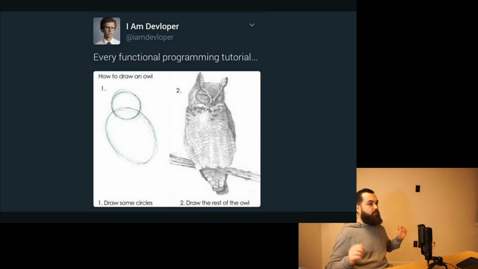So this is probably the best meme for this. This is most functional programming tutorials on the web. We start with a function, and now you have functional programming all of a sudden. I'm sure we've all seen that and just walked away as a result.